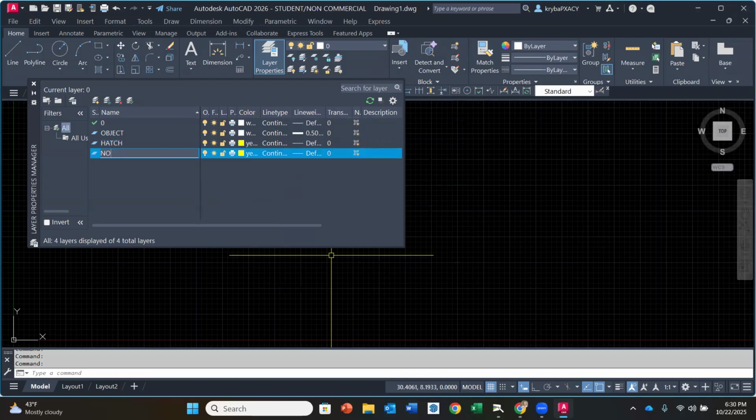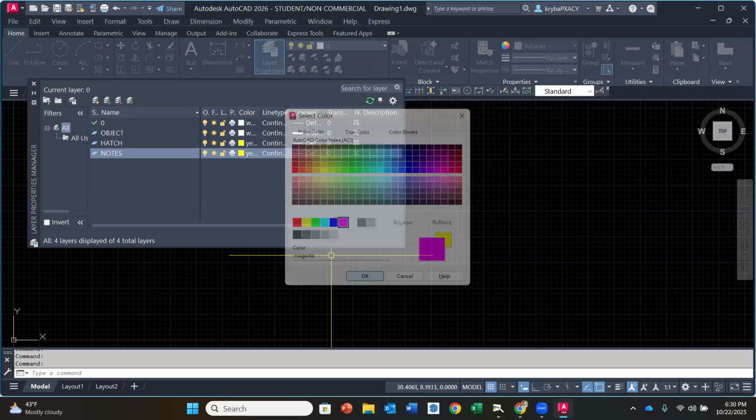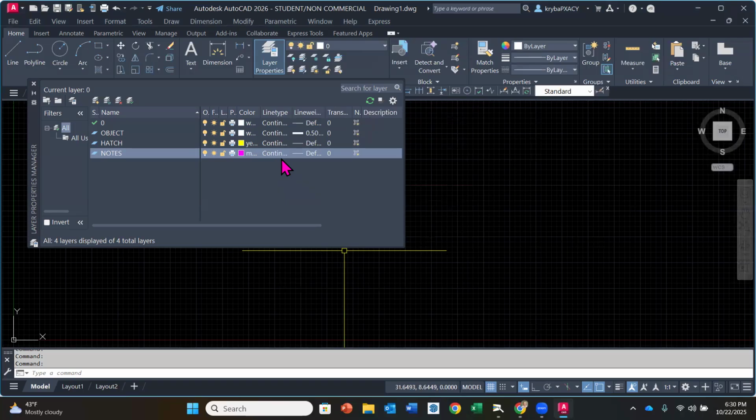And our last one is going to be notes. Our color is going to be magenta. Again, regular color, not up in the fancy stuff. And then we're going to hit OK. And then it can be continuous and default line weight. Okay. And once we have those done, we can X out of our layers. So just the 3: object, hatch, and notes.